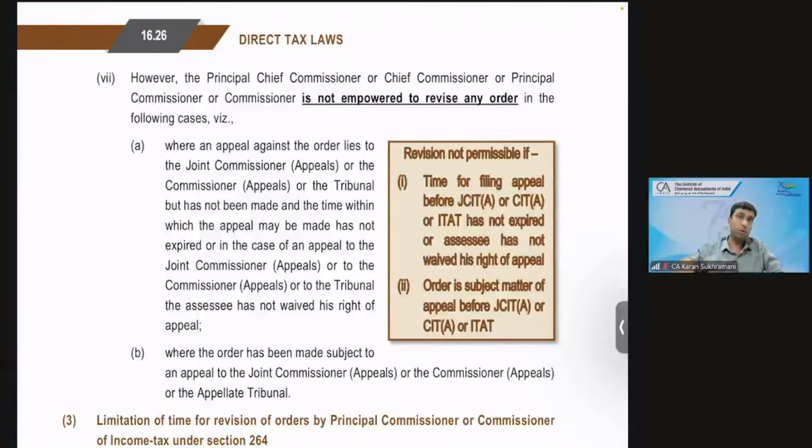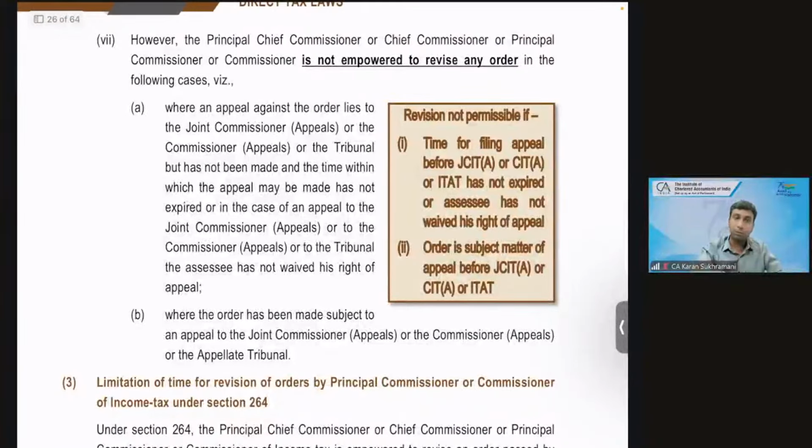You can't have the undue advantage of a forum, forum shopping, as we call it, that we are going to CIT appeal, the issue is pending there, likewise we just try, let's see if the commissioner modifies this in revision. You can't have the best of both the worlds. You have to opt for one only. Or where the order has been the subject matter of an appeal, if the appeal has already been filed before the tribunal, or has not been filed and the right has not been waived, in both cases you cannot do it.